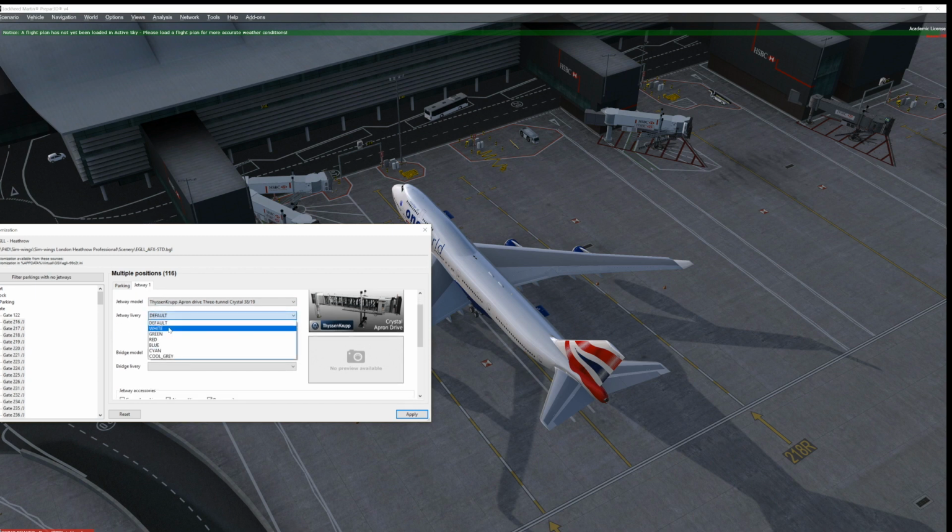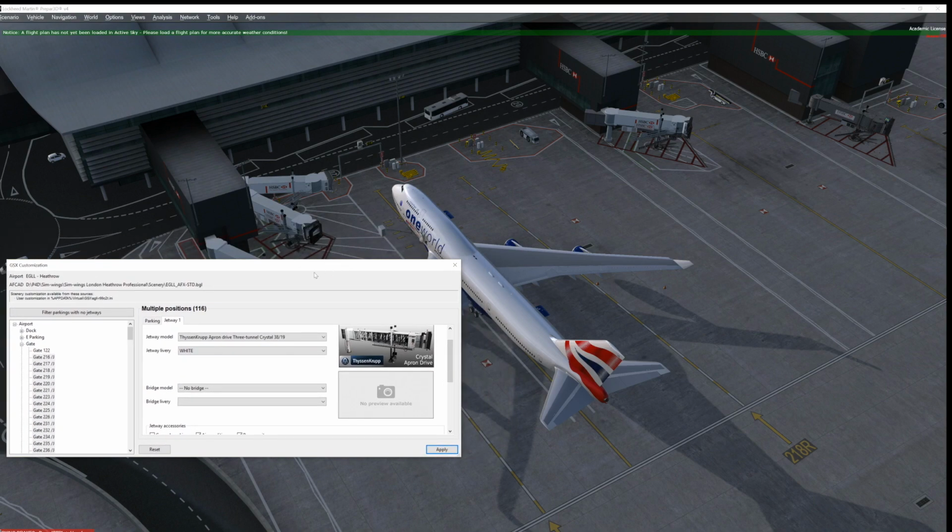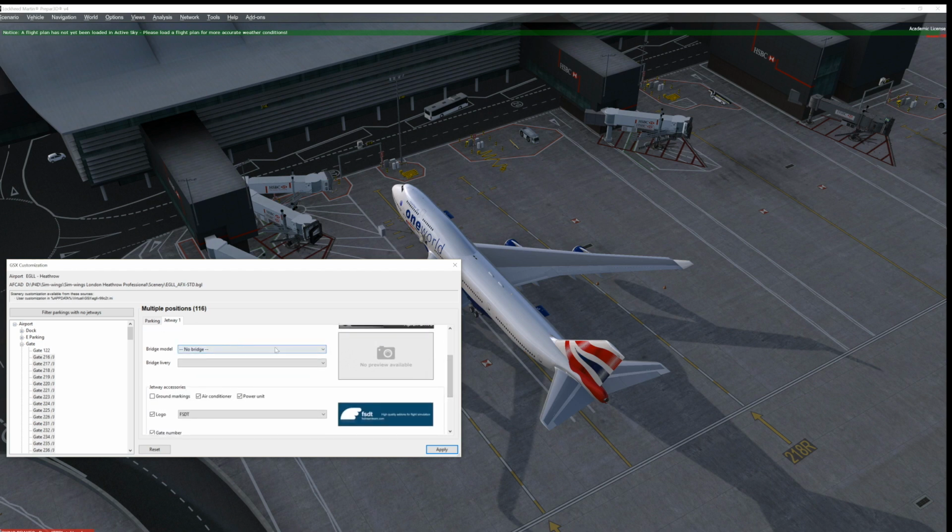I could press white because they're whitish, but for some reason with certain jetways there's not much difference between white and default. And I'm going to make sure they don't have any ground markings.